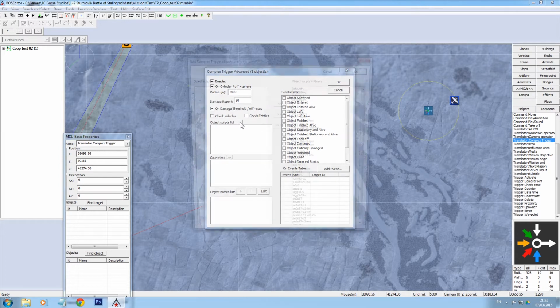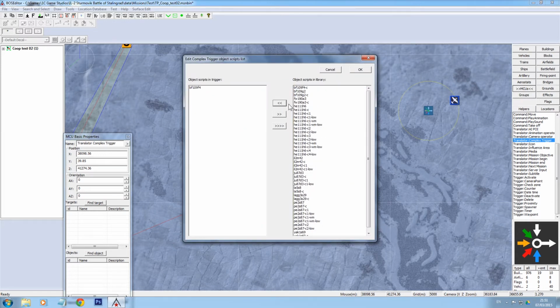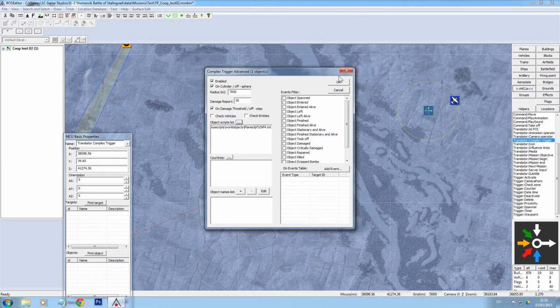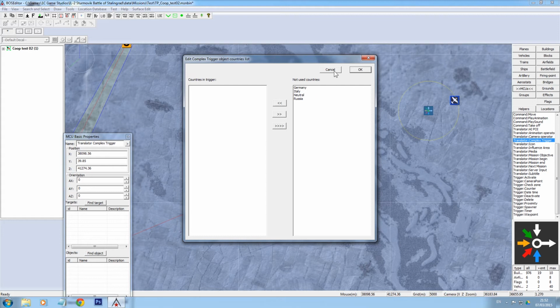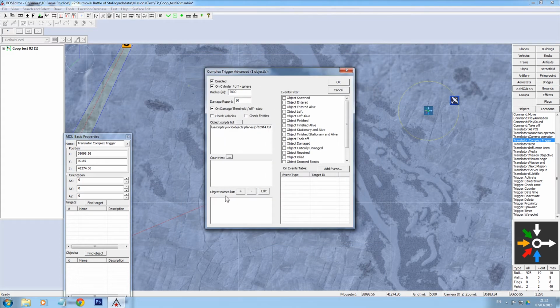Okay, and we're going to associate it with the 109F4. Okay, so what this does, the complex trigger has a radius around it, and whenever the object we've specified here, which is the 109, enters that radius, it will trigger. You could set it to trigger to an object, to a whole class of objects like the 109, to a country, like Germans or Italians enters, then it triggers, or to an actual object name. So we'll just leave as it is for the moment.